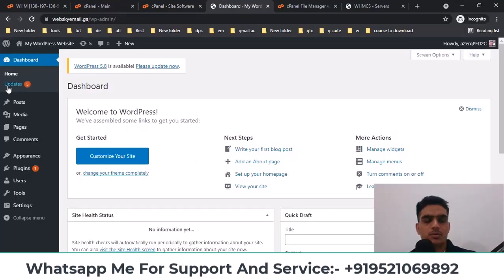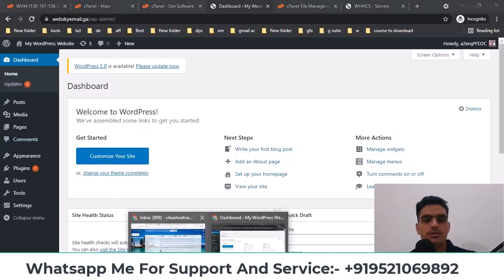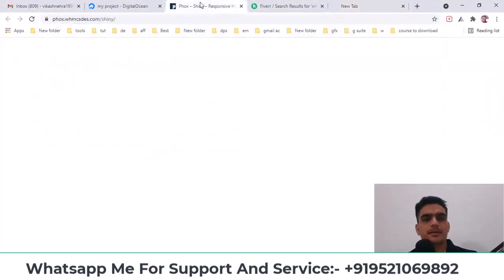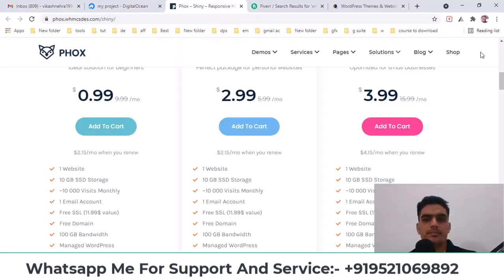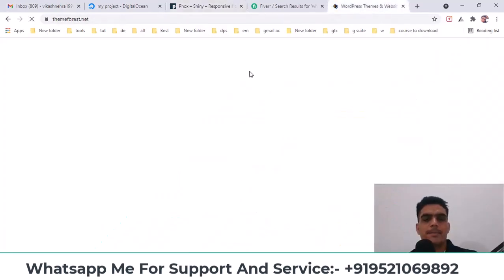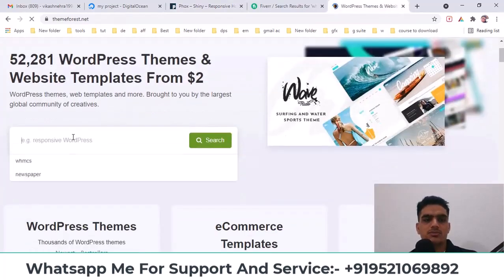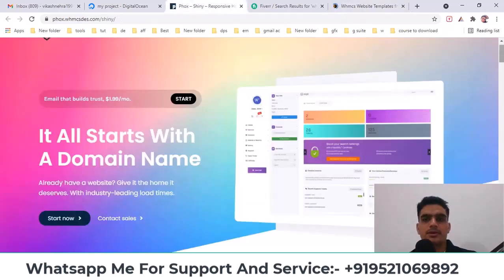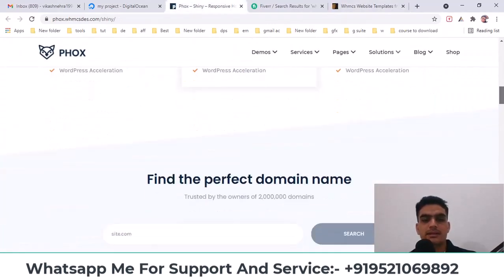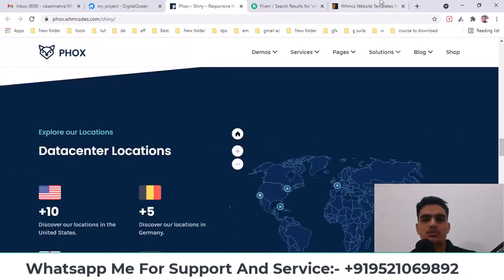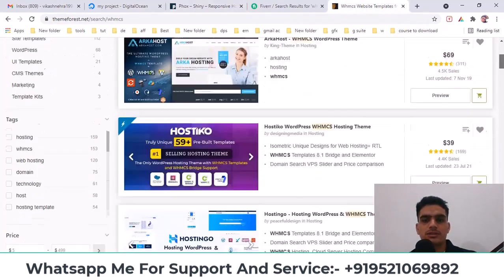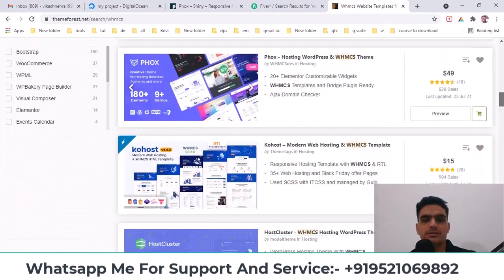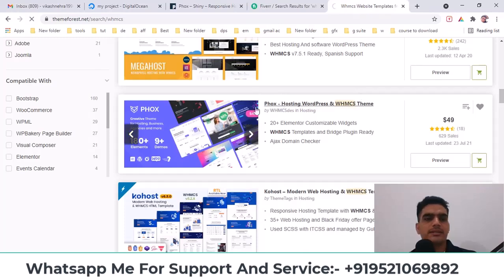Now that we've logged in, the next step is to go to Theme Forest. You can get it from there by importing. I'll provide the direct link below. Here, you need to search for WHMCS. Here, you'll find pre-made designs, and you'll get very good designs as well. There are many WHMCS designs here. You need to select one from here. Take a look, and after that, I'll install this theme now.